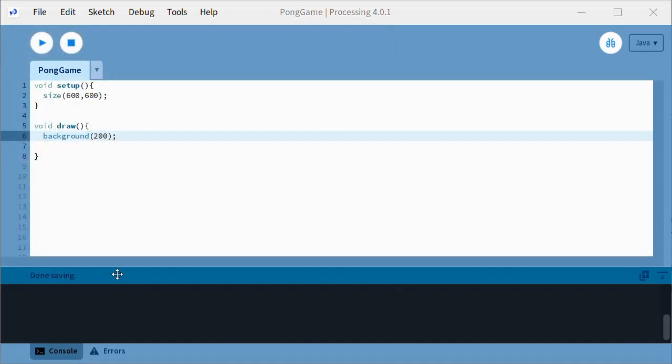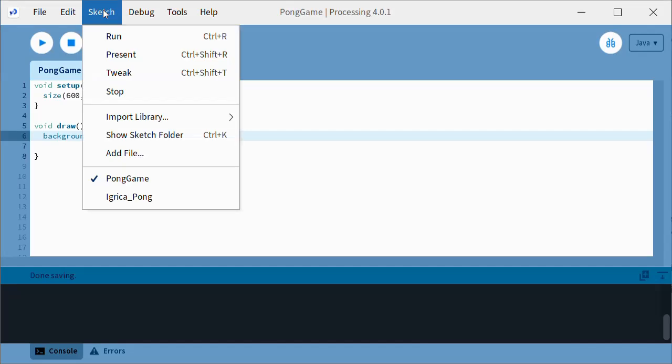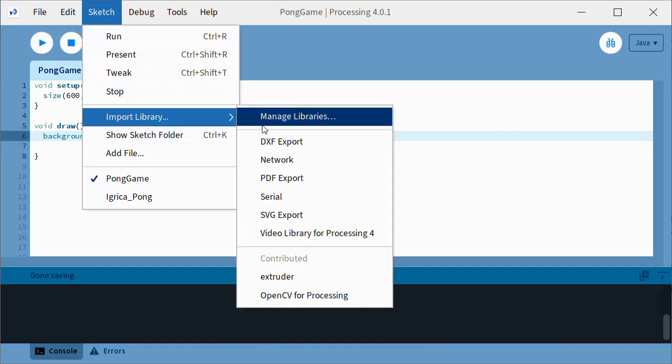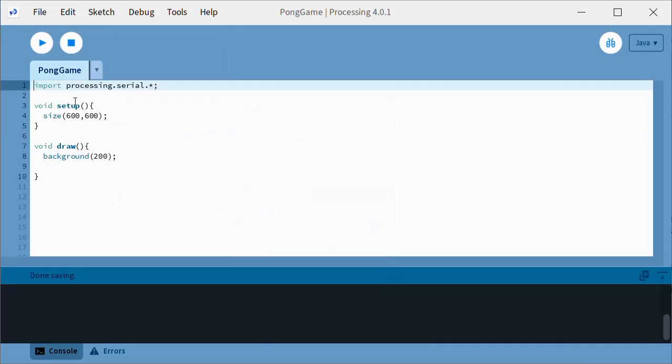In the first part of this application we will read a string from the serial port. This string was sent from the micro:bit before. Let's import the library which is necessary. This is the serial library. You must have an import command for that.